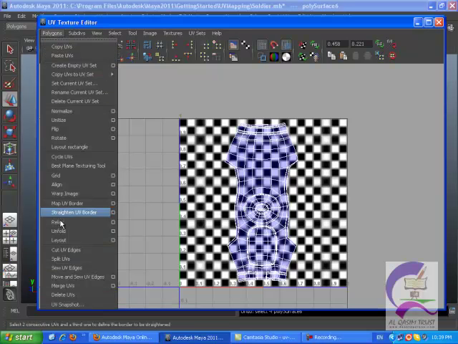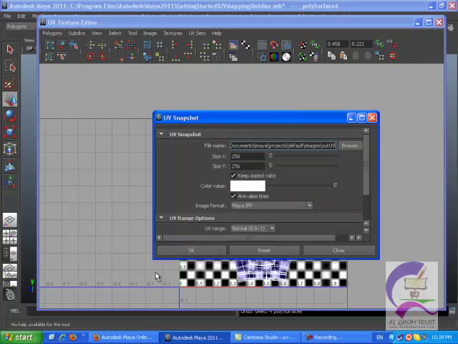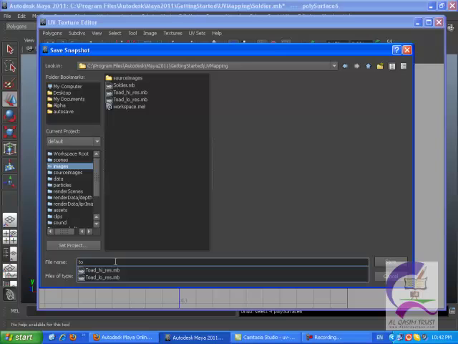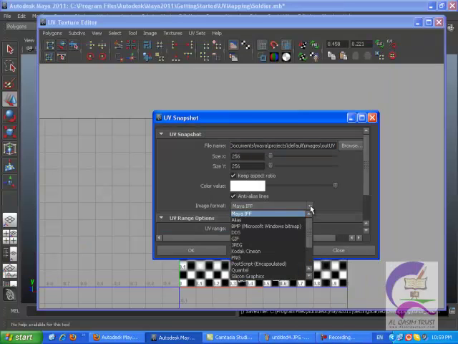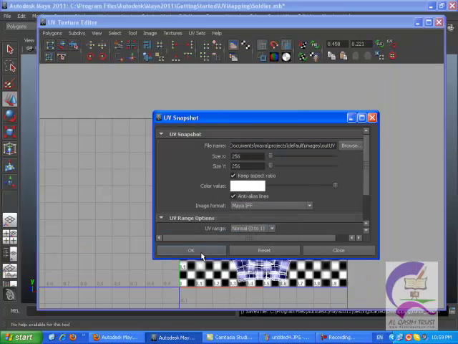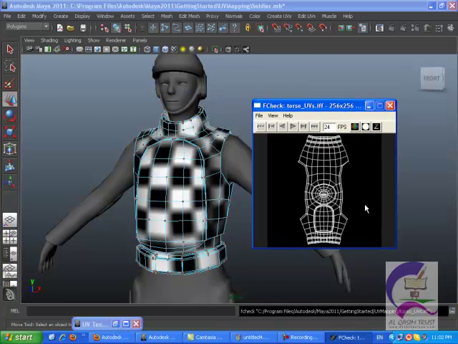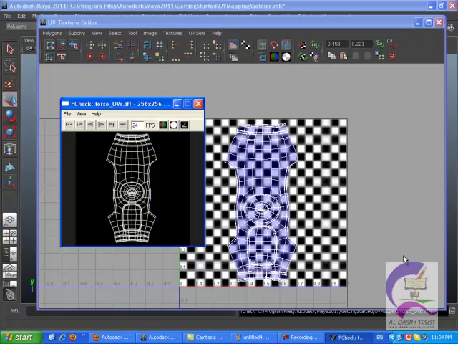The UV snapshot options window appears. Click the browse button. The file browser appears. Navigate to your specific folder and enter the name torso_UVs. Click save. Set image format to Maya IFF. Click OK. Maya creates a file named torso_UVs.iff in your specific folder.